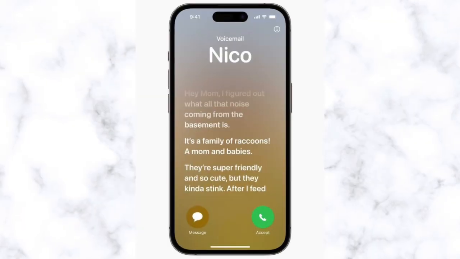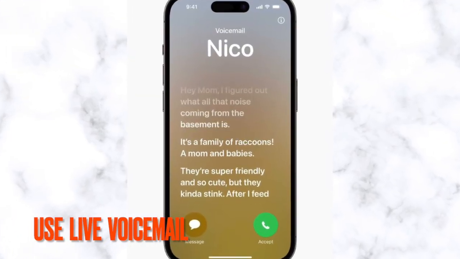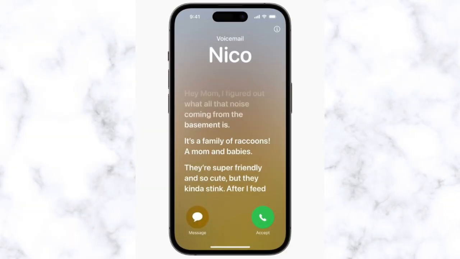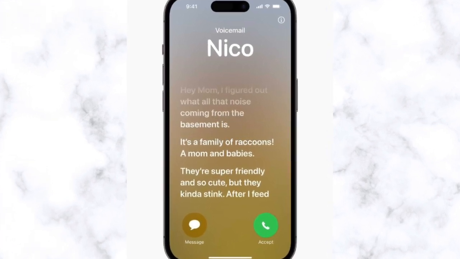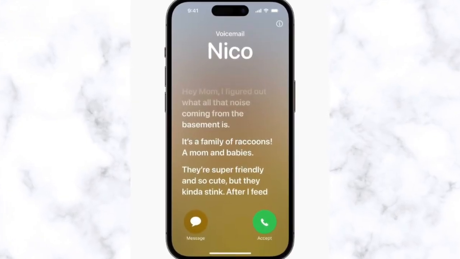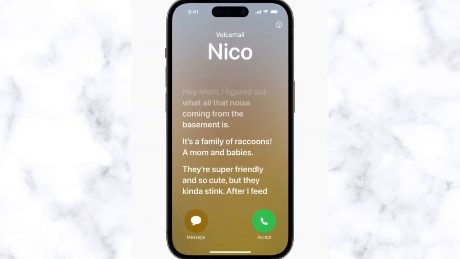Now it's time to learn how to use live voicemail on your iPhone. Using live voicemail, or for that matter, reading the real-time transcription of voicemail messages, is as straightforward as it can ever get. Assuming you have received a call on your iPhone, now just hit the voicemail option to view the live transcription of the voicemail messages. Moreover, you can also send a message or pick up the call depending on your needs.